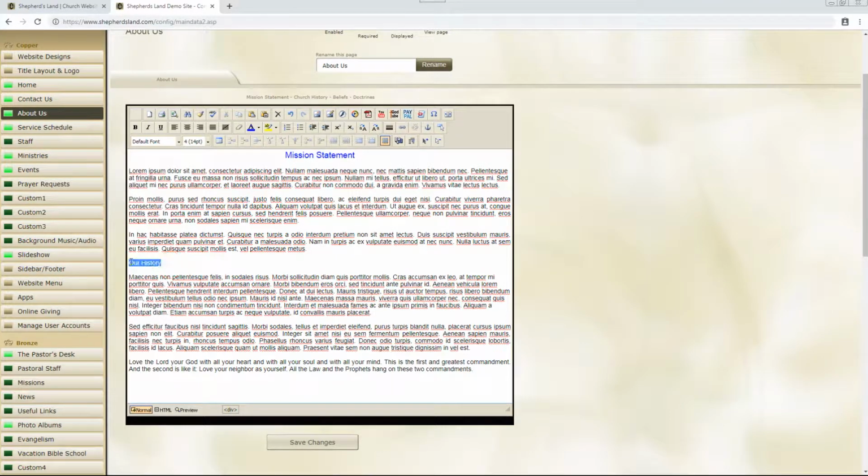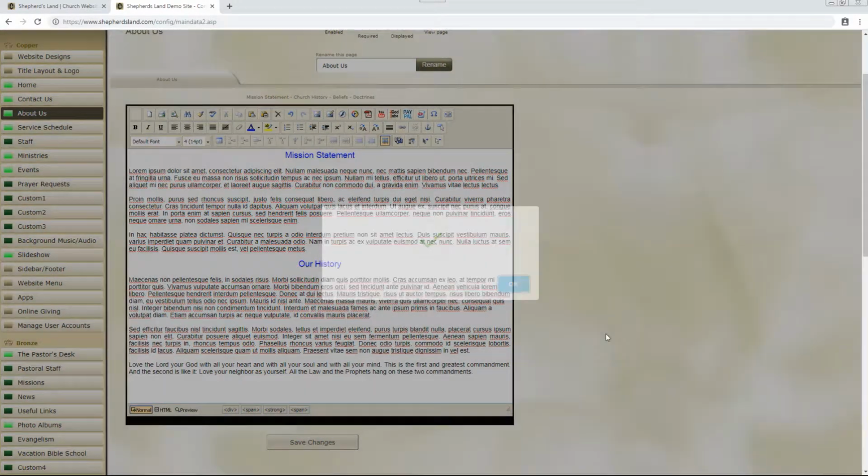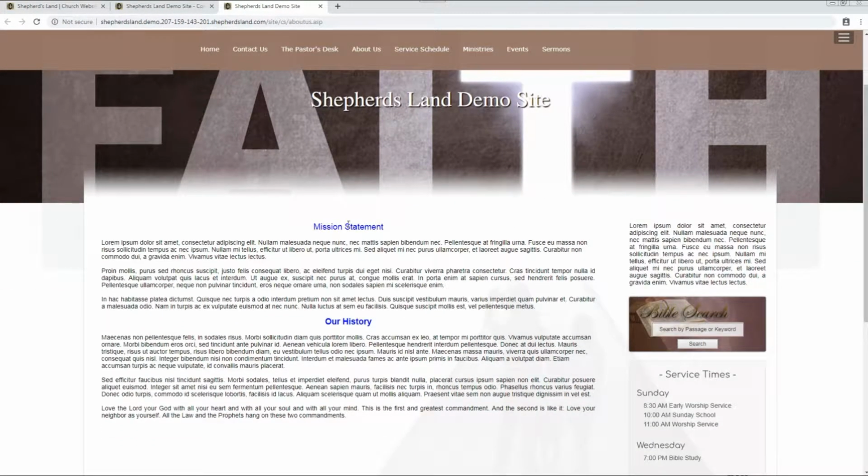I'm going to do the same thing to our history. We'll center it, make it blue, bold it, and change it to size of 4. That's our text. I can save changes, and then look at our web page. This is the text we added. We've got our blue mission statement, our blue history. We got our line breaks, makes it a little bit easier to read. We're justified.